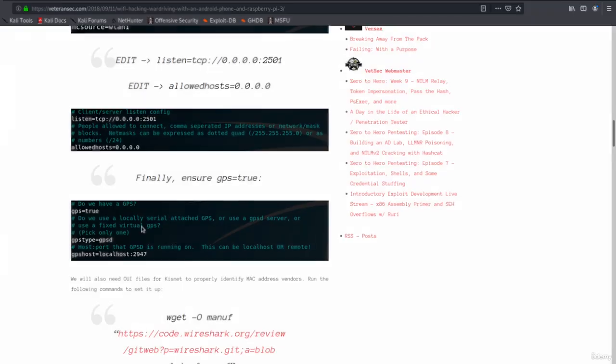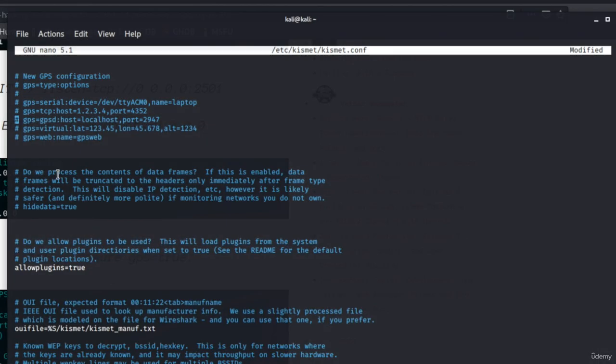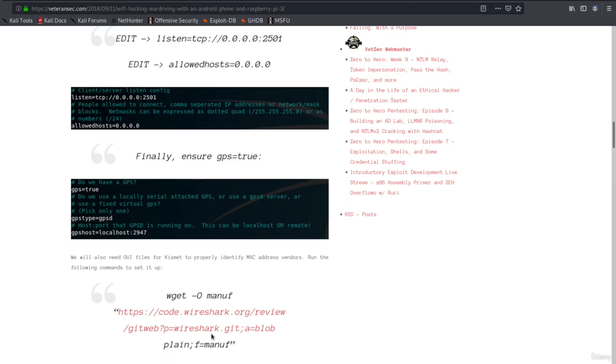So finally, in GPS configuration, there are a few differences here. So these are the options for the new GPS configuration of Kismet. Now we're only going to uncomment this line to enable GPS. So that way Kismet will get the GPS coordinates through GPSD.